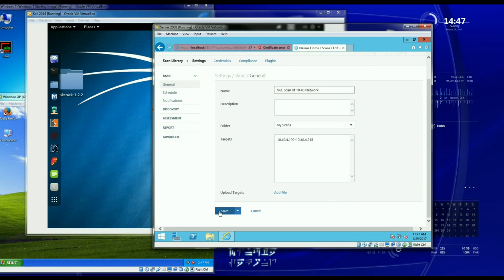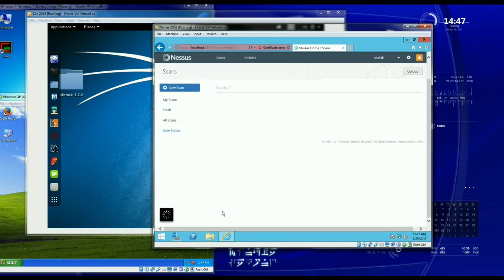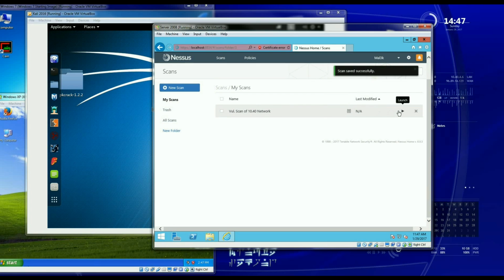But I'm just going to go ahead and save my scan. So now I can run it at any time. And I'm going to click the launch button. So you'll see the last modified date will change, and you'll see that the scan is now running.